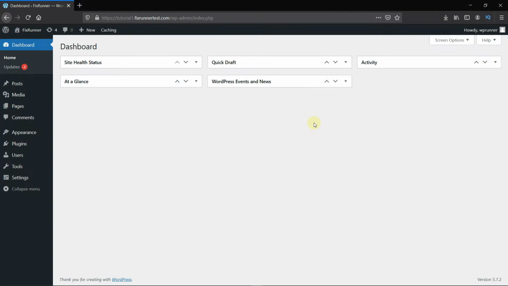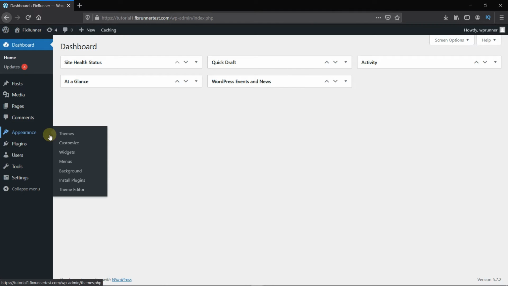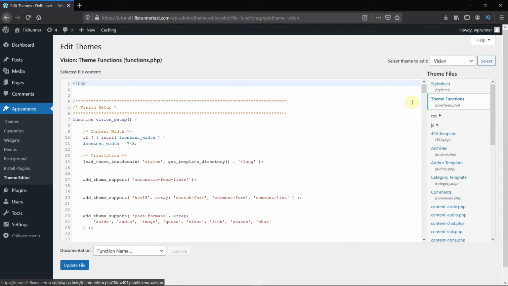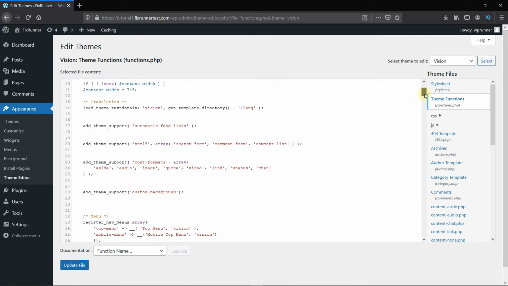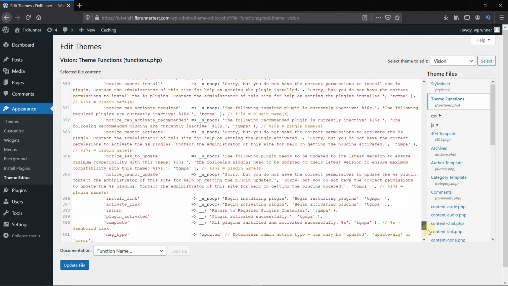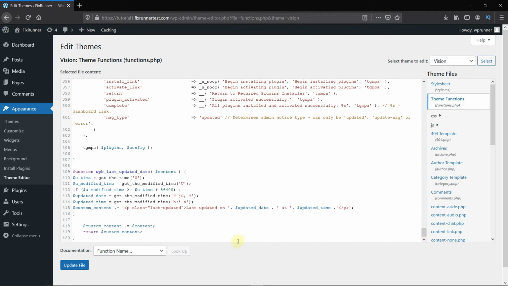To do that, in your dashboard, go to Appearance, then click on the Theme Editor. On the right-hand side, under Theme Files, click on theme functions.php. Scroll down to the bottom of the code. Make sure you have a recent backup of your website in case anything goes wrong. That way you can always just restore the backup.